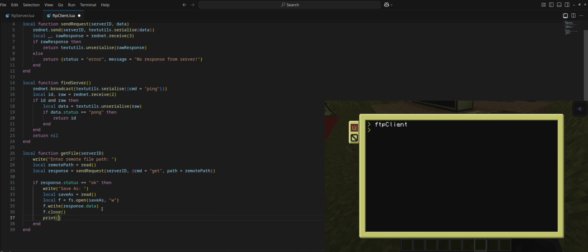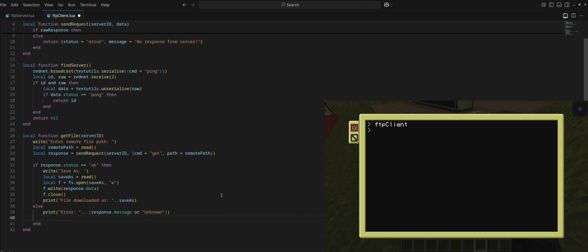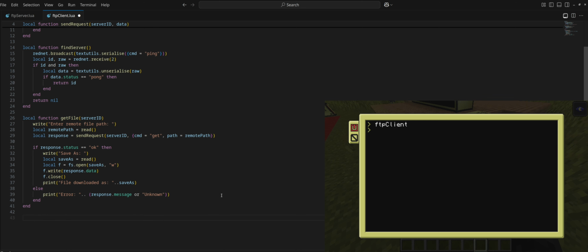And now we need to let the user know file downloaded as, and then we can concatenate the new name so that it looks cleaner. Otherwise, if we're unable to download, then I'm just going to print error, and then we'll pass some sort of error message. So we'll have a third thing in our table, message, in case errors happen, or unknown. Just in case maybe there is no message, then it'll be an unknown error. Good to cover your bases. So that's how we'll download.